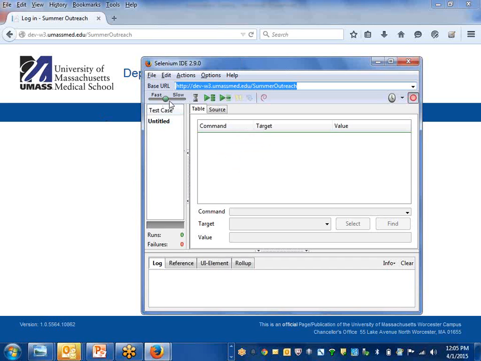In the IDE there is a fast to slow setting. That means if you put it as slow when you are replaying, it is going to slowly perform the actions, because it is an automation tool, so we should not make it very fast.